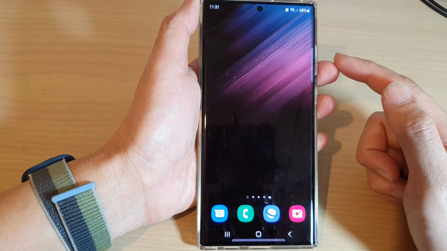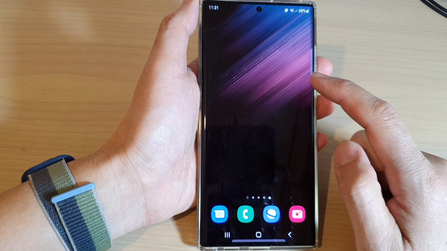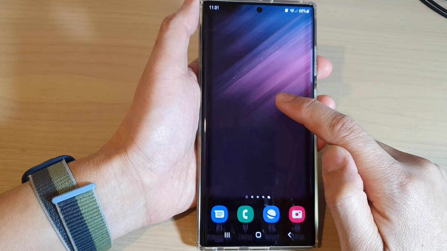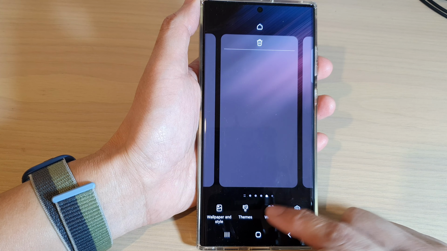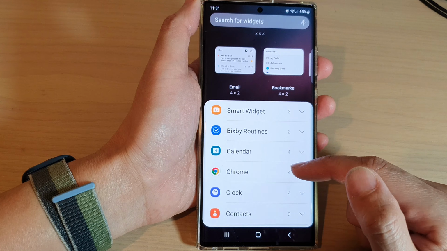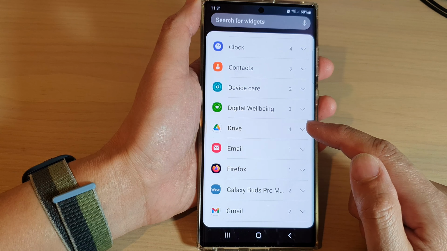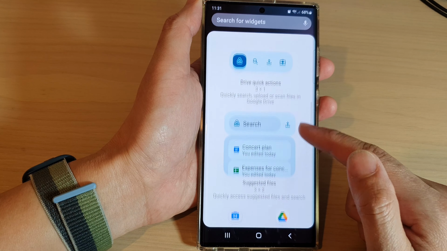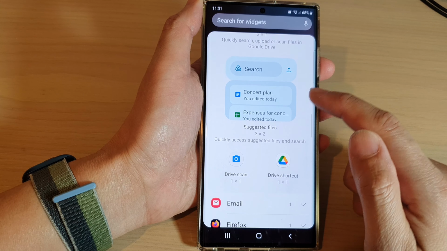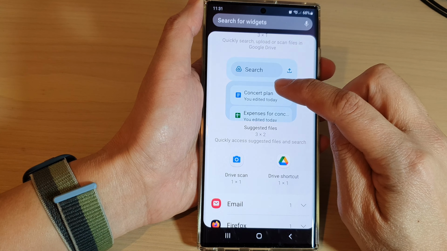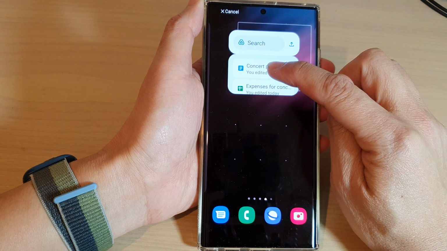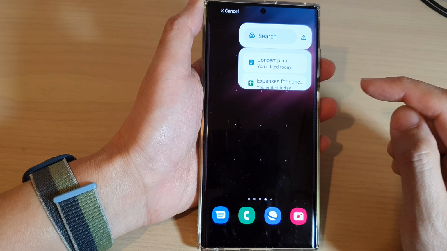First, tap on the home button to go back to the home screen, and from the home screen touch and hold, then tap on widgets. Next, swipe up to go down and tap on Drive. Now go down and tap and hold on suggested files, so touch and hold and then drag it out onto your home screen and let go.